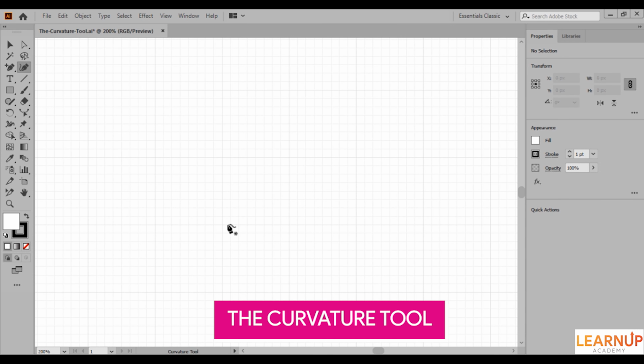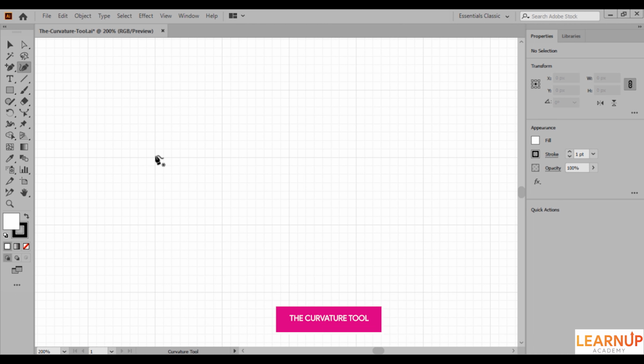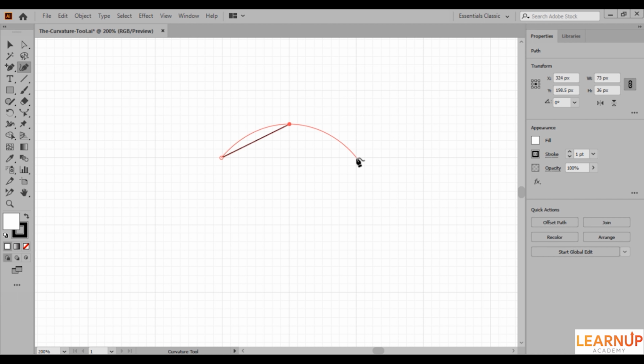The Curvature Tool is another great tool to work with, but it takes some getting used to, because it works quite differently from the pen tool. Let's understand how to use it. Press Shift plus tilde key to activate the Curvature Tool. As the name suggests, what this tool does best is creating curved segments. We do not have to click and drag to create a curved segment like we do with the pen tool. The Curvature Tool automatically creates the curved segments as we draw.